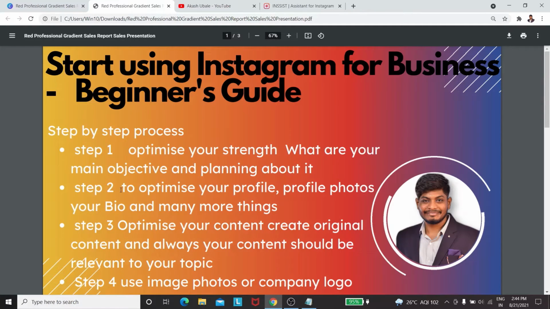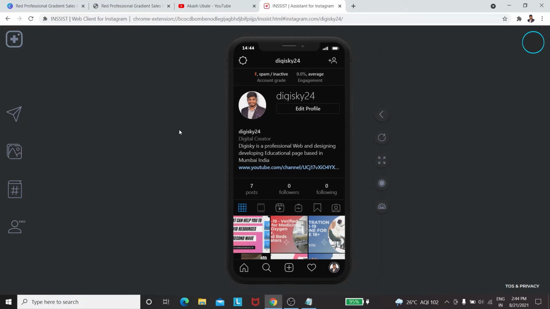Second step, optimize your profile photo, your bio and many more things. Let me show you. This is my Instagram page. I am using Insets, it's a web. So this is my Instagram page, DigiSky. This is my bio. DigiSky is a professional web designing and development education page based in Mumbai, India. This is my link, a YouTube link.